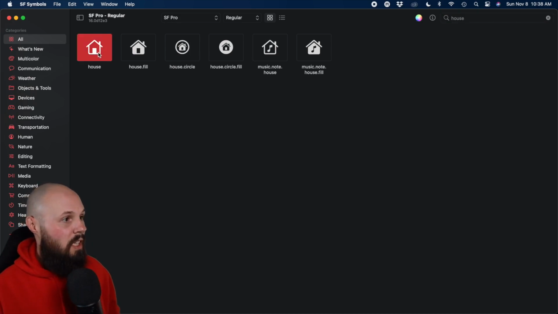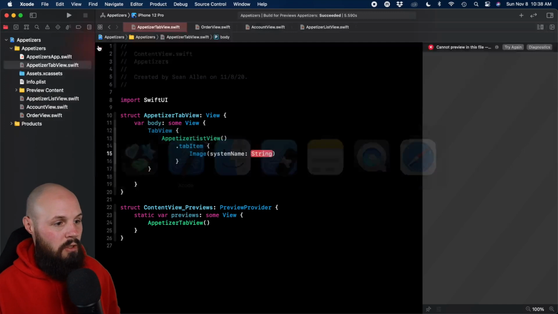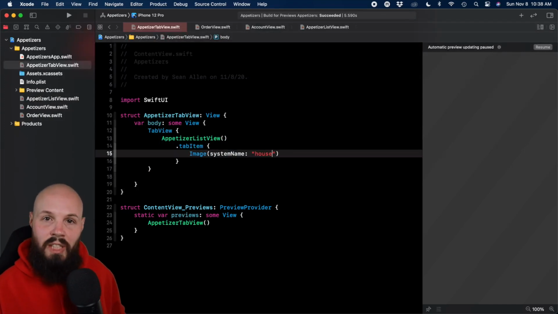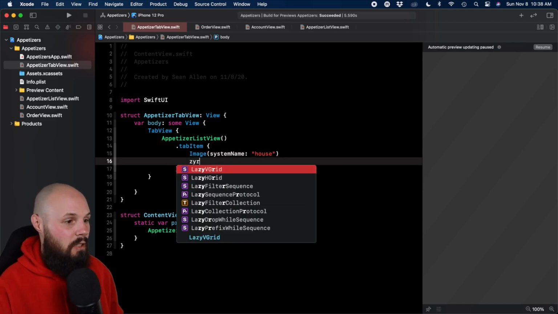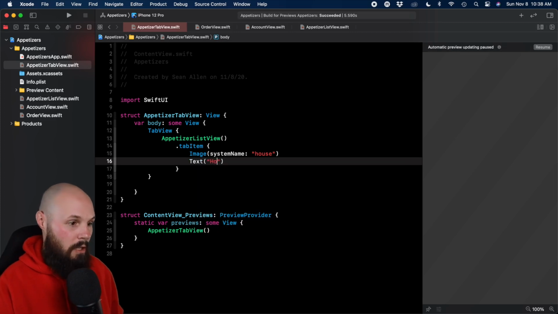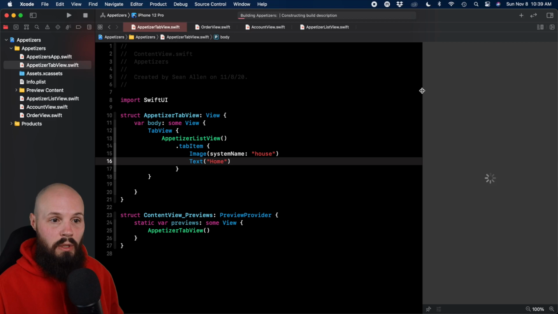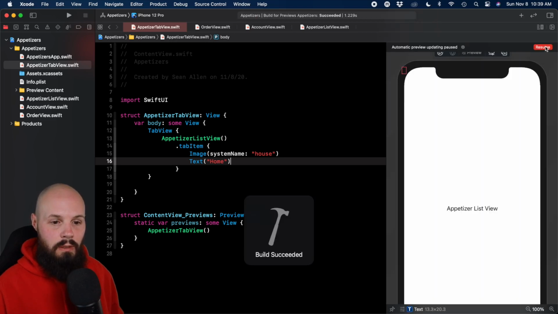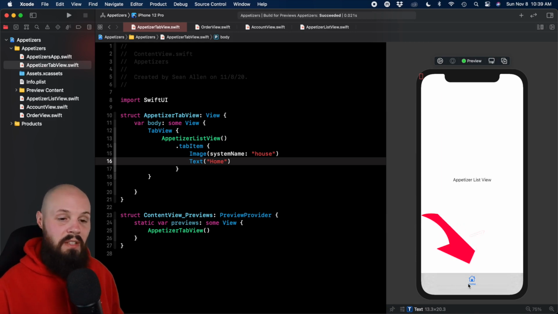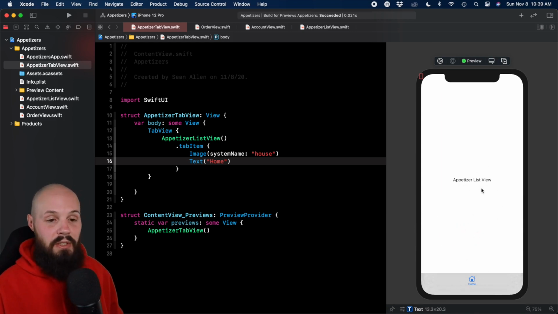So Command-Shift-C to copy, and we'll tab back to our Xcode. And for the string here, paste in house. I guess you could have just typed house. That's pretty simple, but there we go. And then now we need a text for the title. So text, and it's going to be home. That's what we want to call our tab. So now let's hit resume on our preview here and see what we got. Hit resume. We want to minimize that again. There you go. You can see we have our home tab. That's the only one, and it does show the appetizer list view.